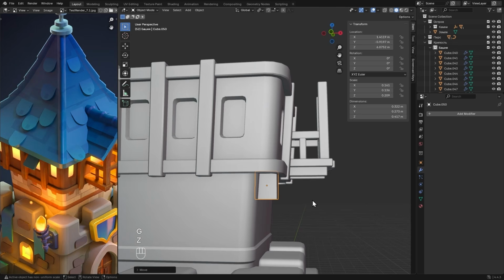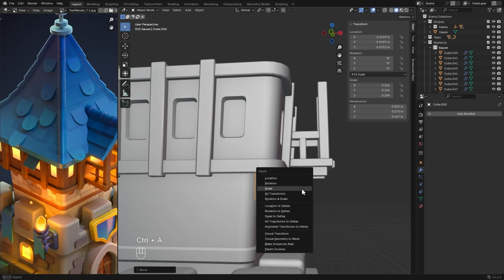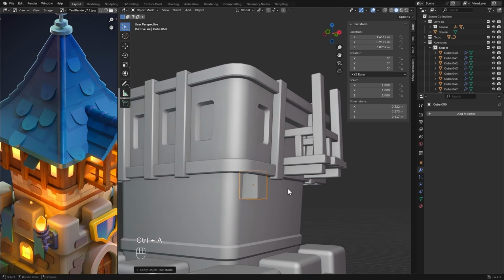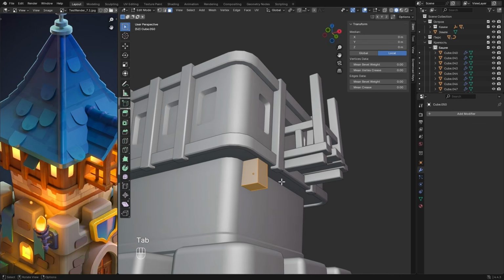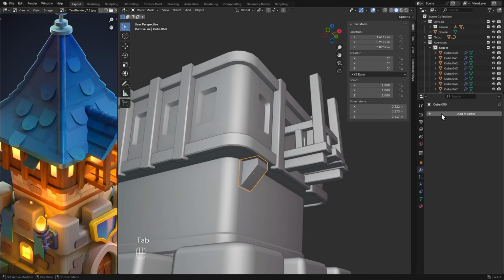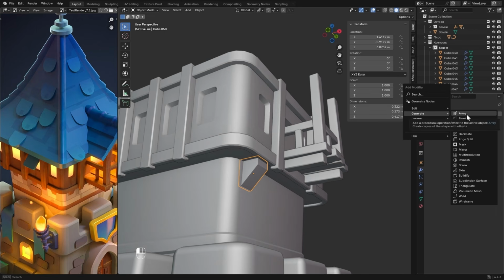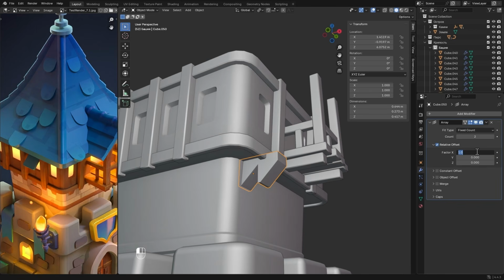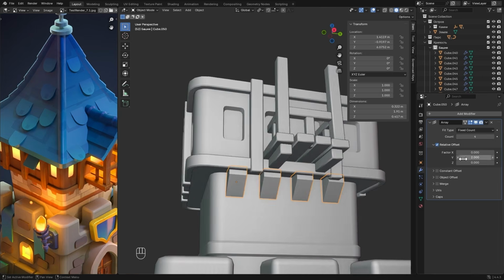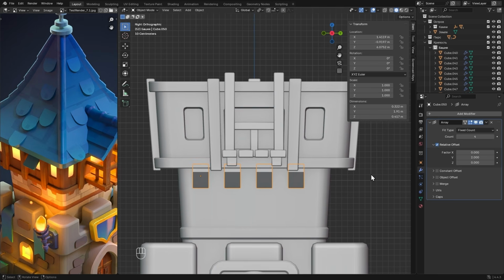Once the proportions look good, apply the scale. Press Ctrl+A, Scale. Now go into Edit mode by pressing Tab, switch to Edge Select by pressing 2, select this edge, and hit Ctrl+B. Next, go to the modifiers and add an array modifier. Set the X offset to 0 and increase the Y offset. Set the count to 4 and center them. Perfectly right here.